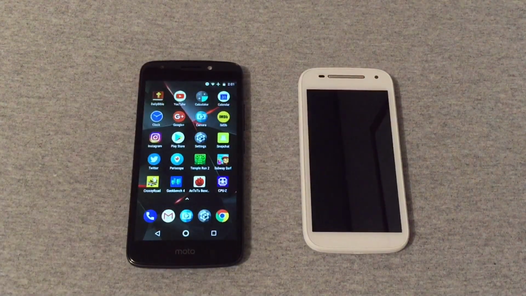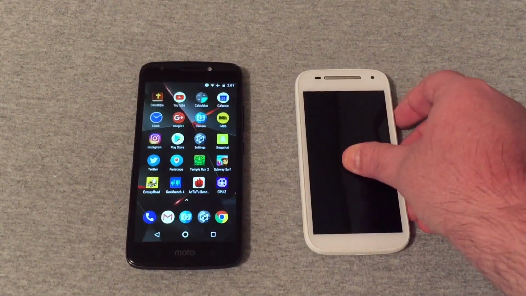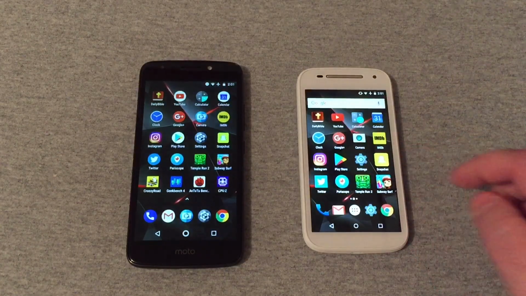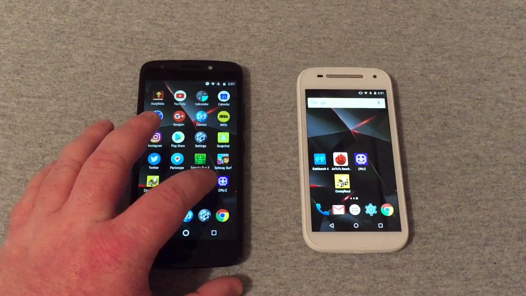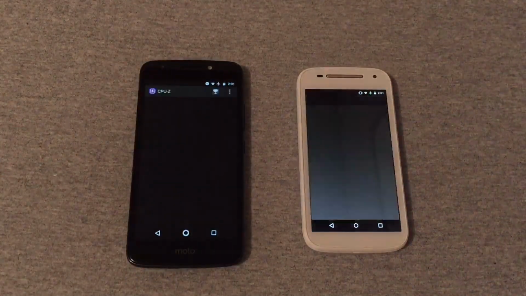Let's go ahead and power this phone on. We'll turn this phone here on as well. And so we got them all set up here and ready to go. Now, first things first, we're going to go ahead and go into CPU-Z like we always do.